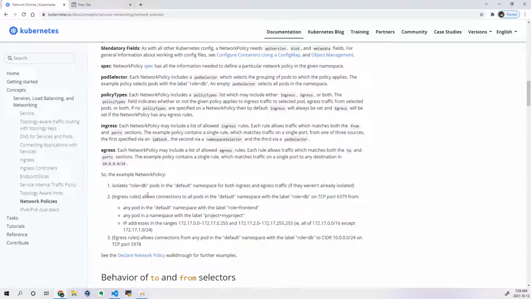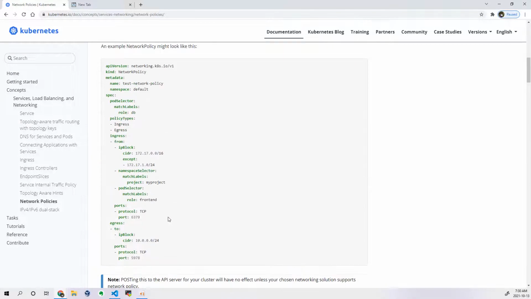That's how it is. It allows connection to all the pods in the default namespace with the label on TCP port 6379 from any pod in the default namespace with this particular label, any pod with the namespace label, and IP addresses in this particular range, except this particular range. Okay, so that is what it is saying. Any pod with this particular label, role frontend.